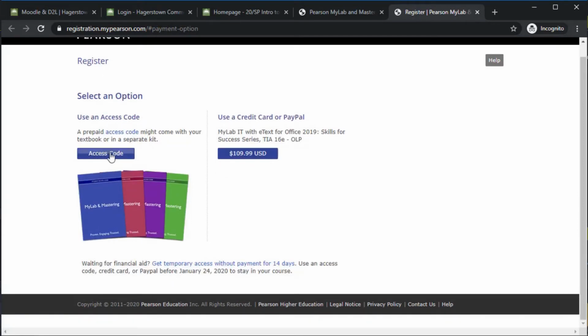If you already have an access code, you can click on the access code button. If you have not purchased your access code, you can purchase it through the website and get it with the e-text by clicking on that link to the right. If you are waiting for financial aid, you can have temporary access without payment for 14 days. Don't use this as a, well, I'll worry about it in 14 days option, because most of the time students who do that never end up actually getting the access code, and that means they fell out of the class. So once you're using the temporary access button, make sure you start working on getting your access code right away.